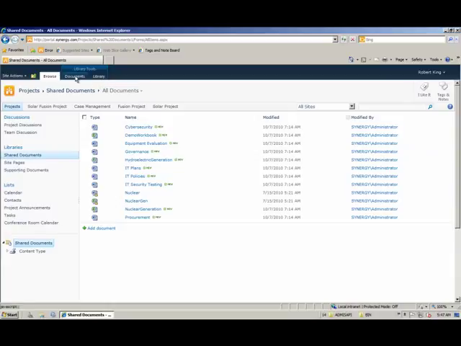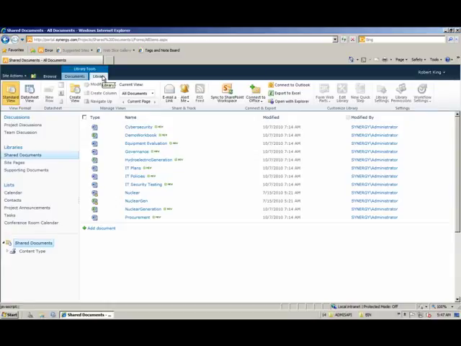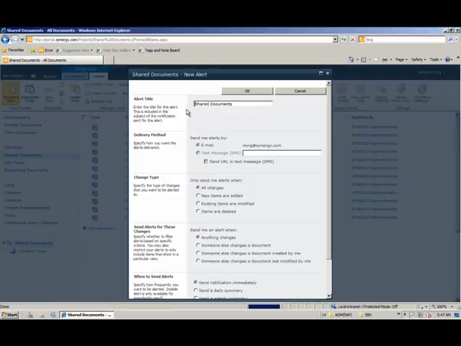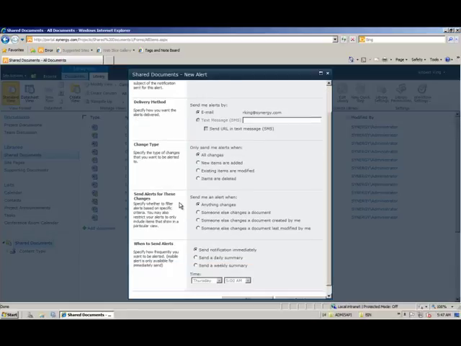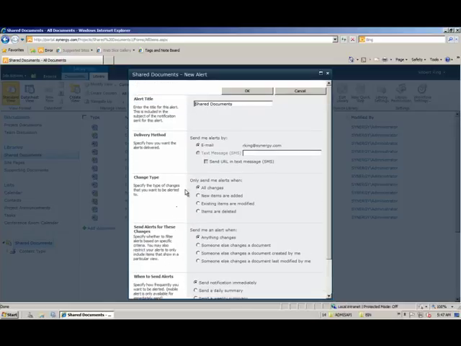To do that, I click on the Library tab within the ribbon in SharePoint, and one of the icons here is Alert Me. So I'm going to select the drop down on Alert Me, and I'm going to specify that I want to set an alert on this library. This alerts wizard gives you a title, the method of delivery, the types of changes that will trigger the alert, what sort of changes have to occur before the system will send you an alert, and we'll talk about the scheduling options we have as well.